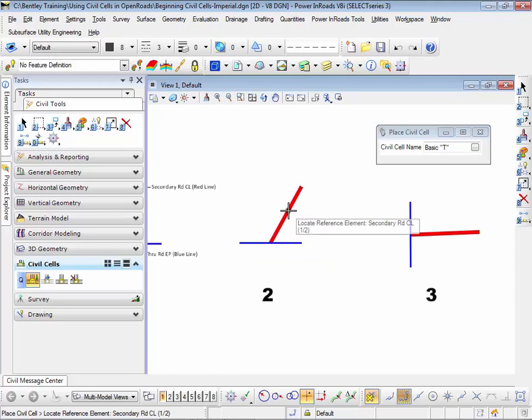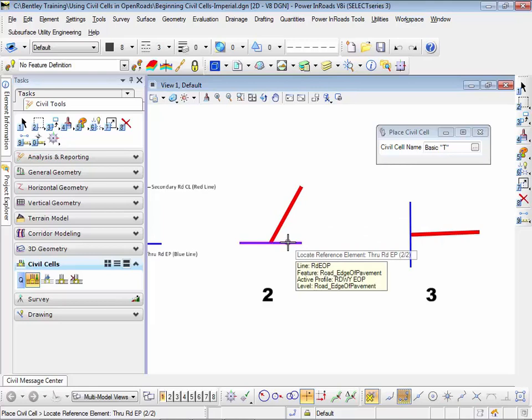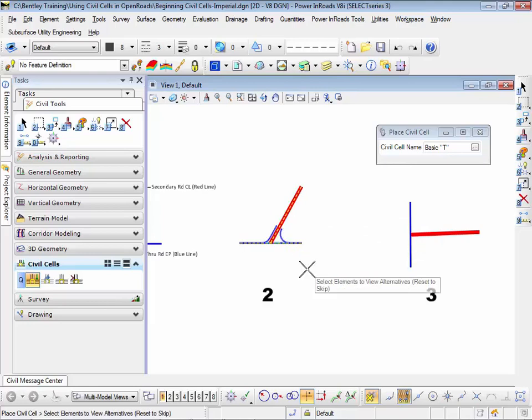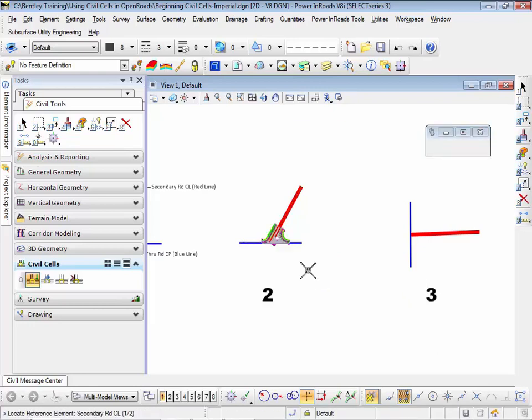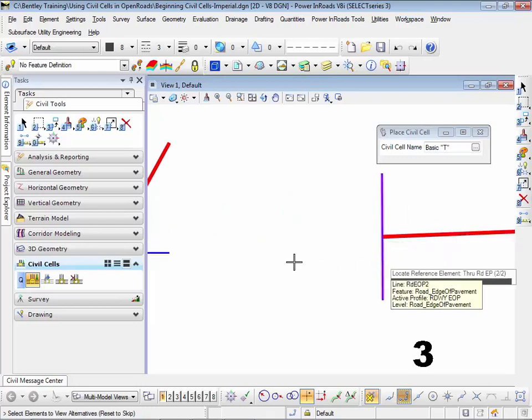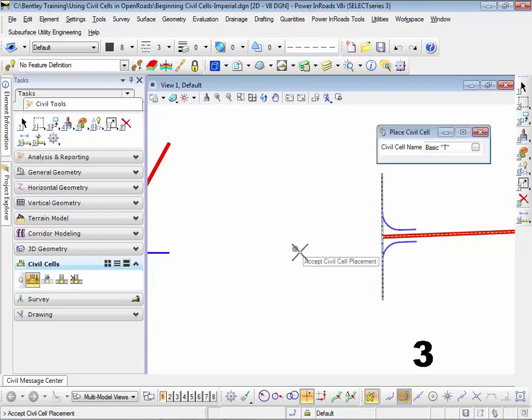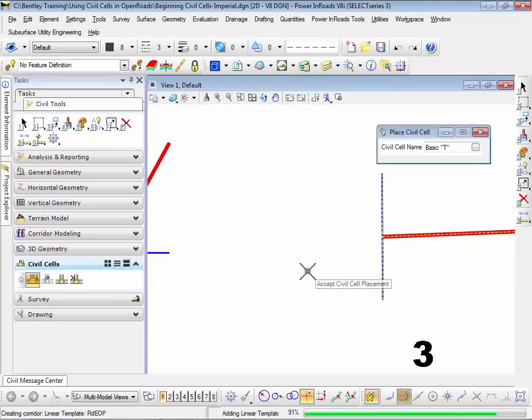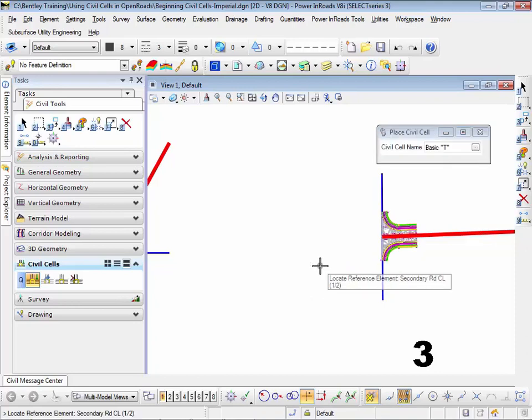Locate the first reference element, which is secondary road center line. Locate the second one, which is my through road edge pavement. Skip my alternate and corridor clipping, and data point to accept. Places that civil cell, and I place another one. Data point on this line, data point on my blue line. Right click to skip the alternatives, right click to skip the clipping, and data point to accept. And there's my basic T intersection.